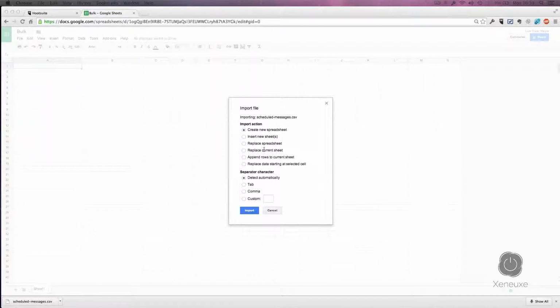In this case, I'm going to click Replace Current Sheet, and in Separator Character, I'm going to leave it on Detect automatically.